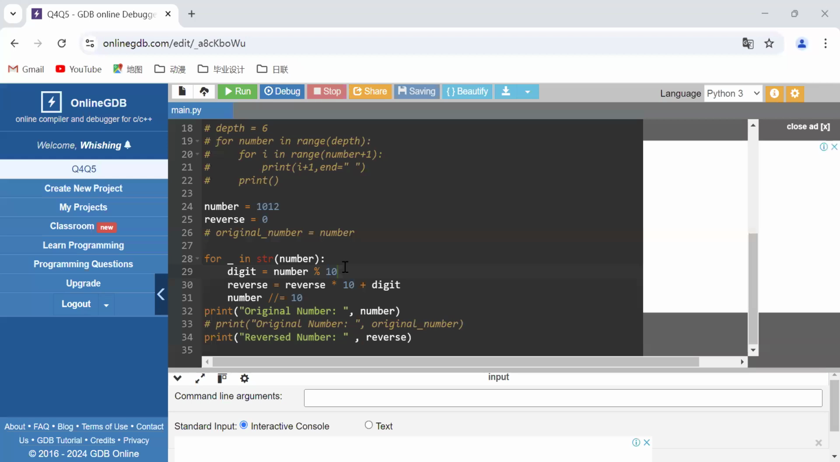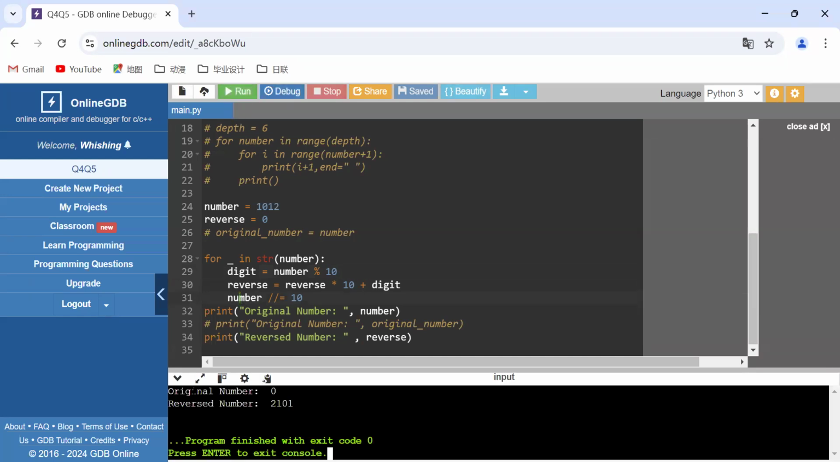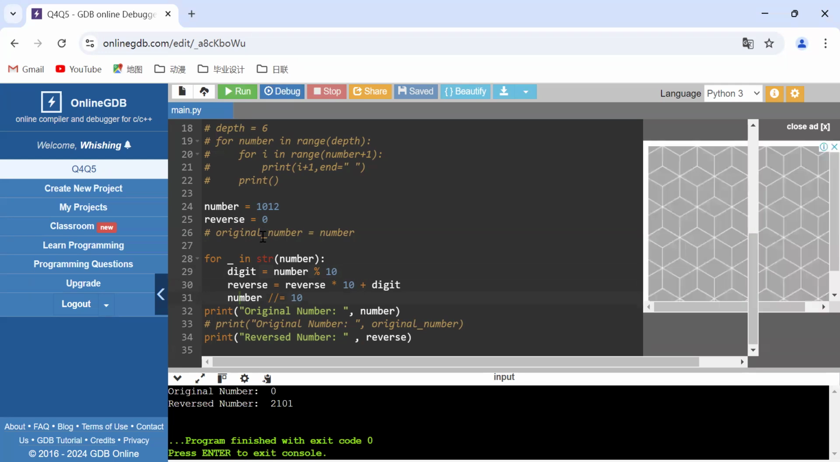Fifth problem. Since the variable number is changed in the loop, we need to create another variable to copy its value. Here, we first run this program. You can see the original number is 0, it's wrong. And we create a new variable to copy its value. And we run this program. You can see we get the right answer.